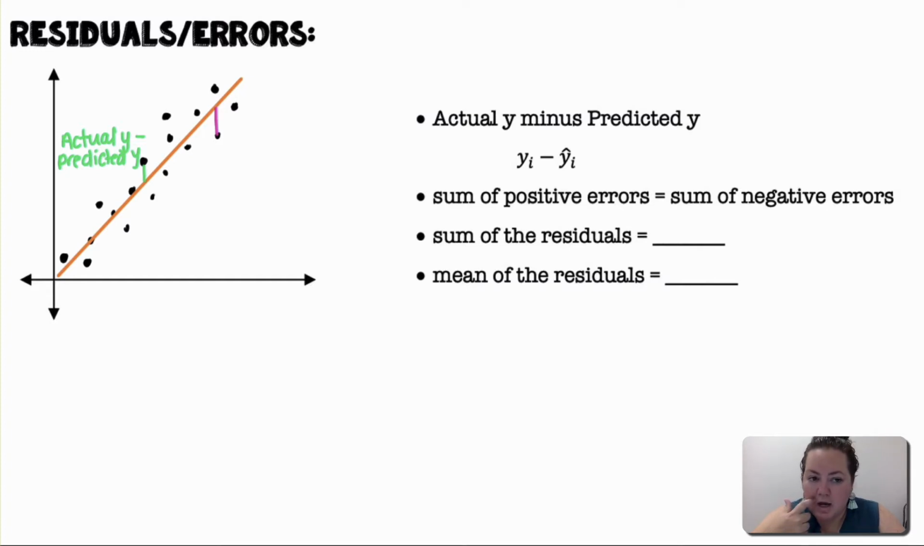Same thing below the line. I can have positive residuals and I can have negative residuals. Actual y minus predicted y. The sum of the positive errors is equal to the sum of the negative errors. The sum of the residuals should be equal to 0, and the mean of the residuals should be equal to 0. These are some things that might come up as a multiple choice type question.